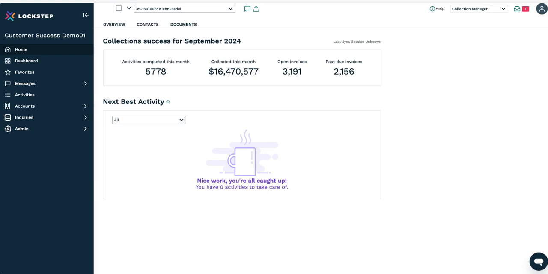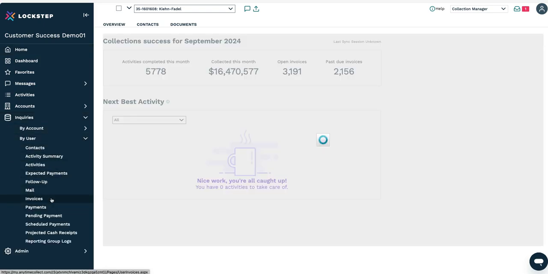On today's training, we're going to review invoice inquiry, promise to pays, and creating a follow-up. When a customer calls to inquire about a particular invoice, you can navigate to Inquiries by User, Invoices.